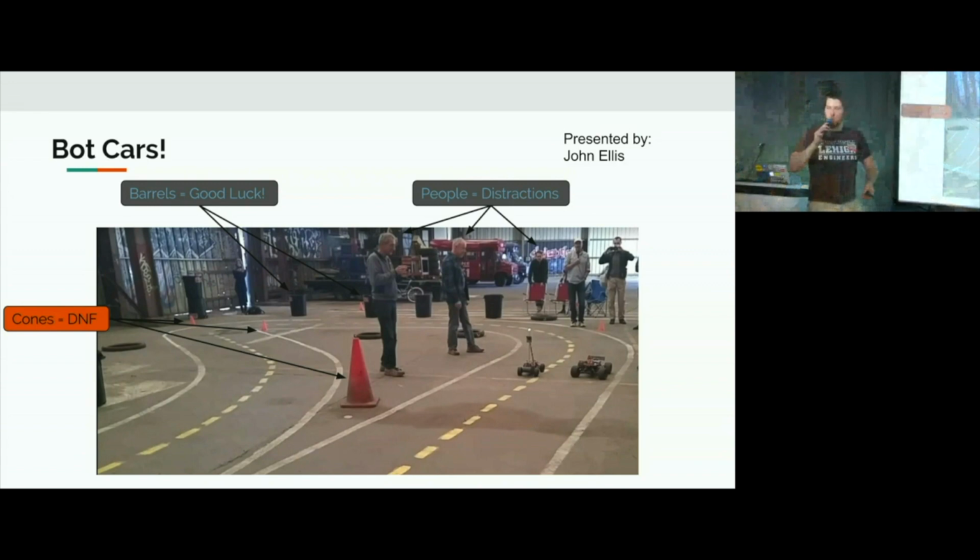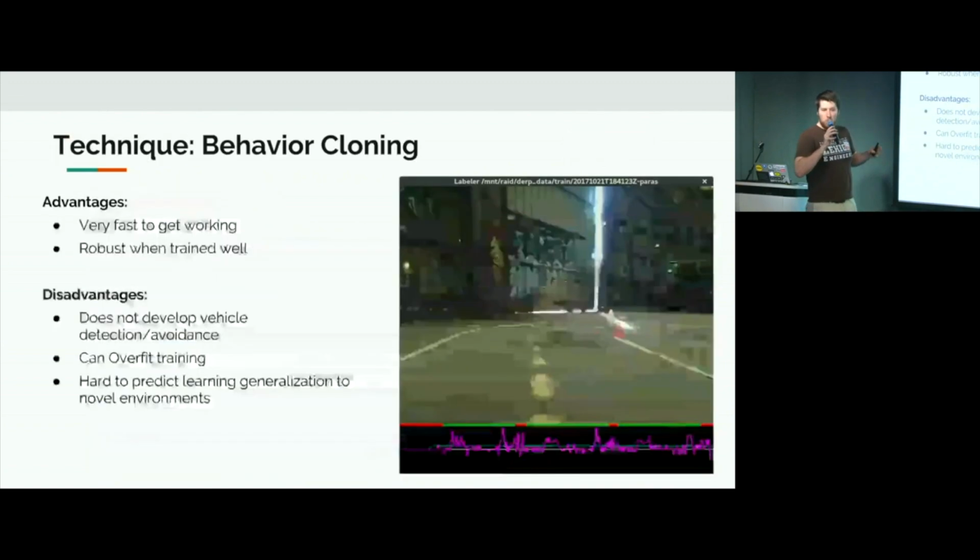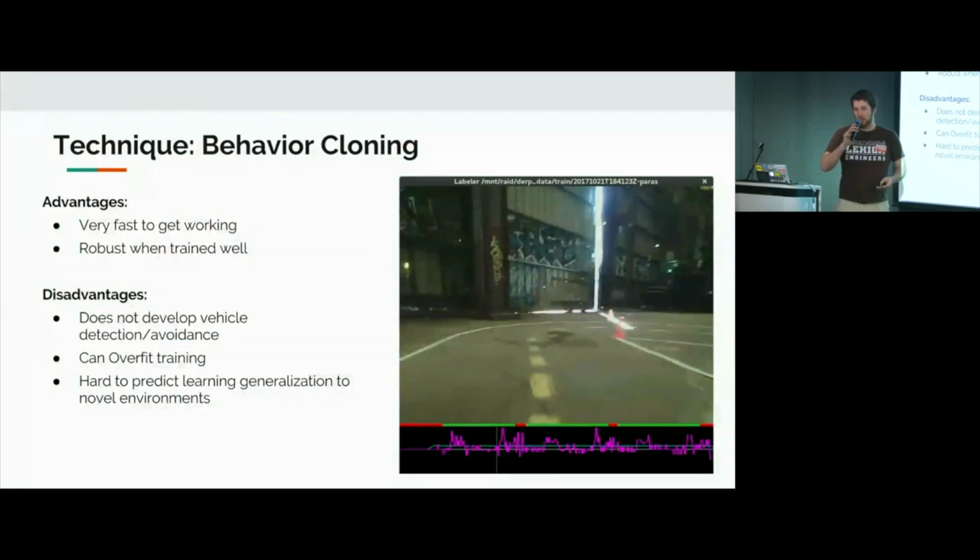We've got a race course out in Oakland. We do it once a month. We all get together and we do races on it, and we try to see who can be the fastest vehicle. The way that our team approaches that is with a technique called behavior cloning.